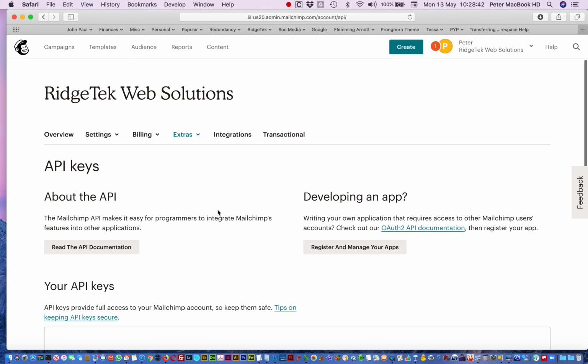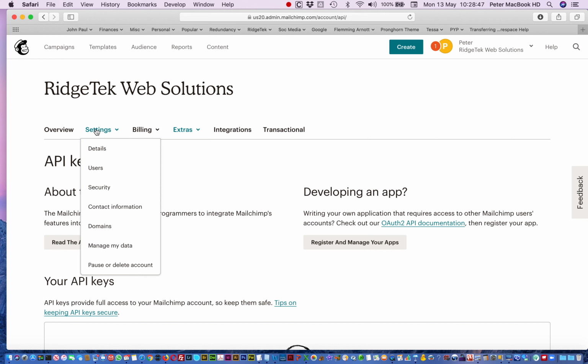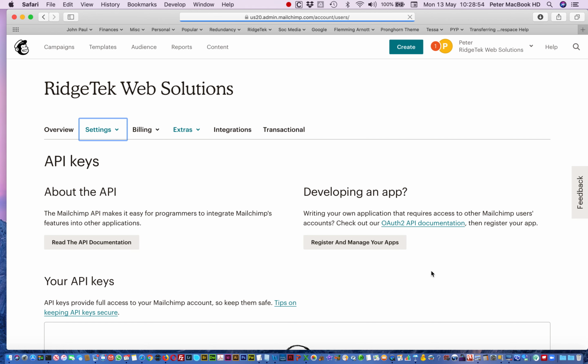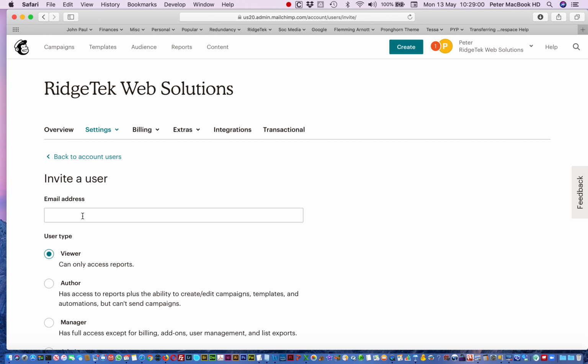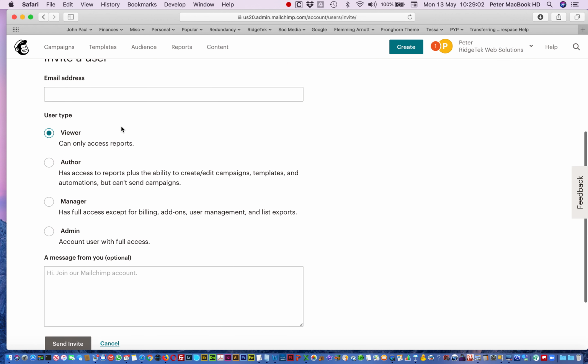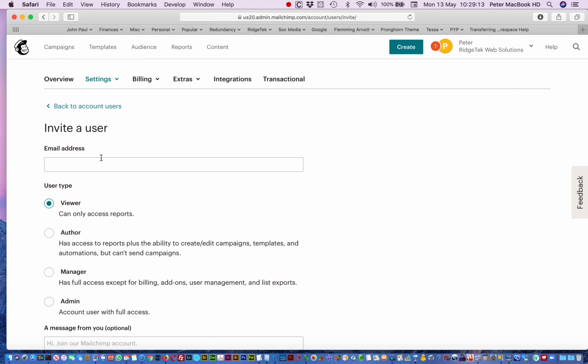Okay. Staying within the account section, if you want to have somebody else able to access your MailChimp account to do things on your behalf, going to the settings user section allows you to invite a new user to your account under their own email address, and you can specify what access rights they have. So you could make them a viewer so they can just see the reports, or they can be able to create campaigns on your behalf by being an author and so on. So that's a nice simple process, and it means you don't have to give out your password. They'll have their own access to this account.